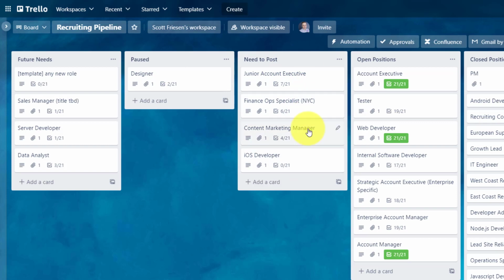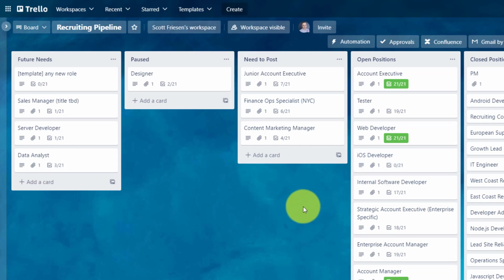Next up, we have a need to post. So these are the things that we need to get ready. Maybe we need to draft the job description. Maybe we need to do that salary research at this point in time so that we can get ready to post. Next up, we have our open positions. And keep in mind, these things are meant to move from left to right. So once we've got all the information for our iOS developer, well, then maybe it moves over as an open position.